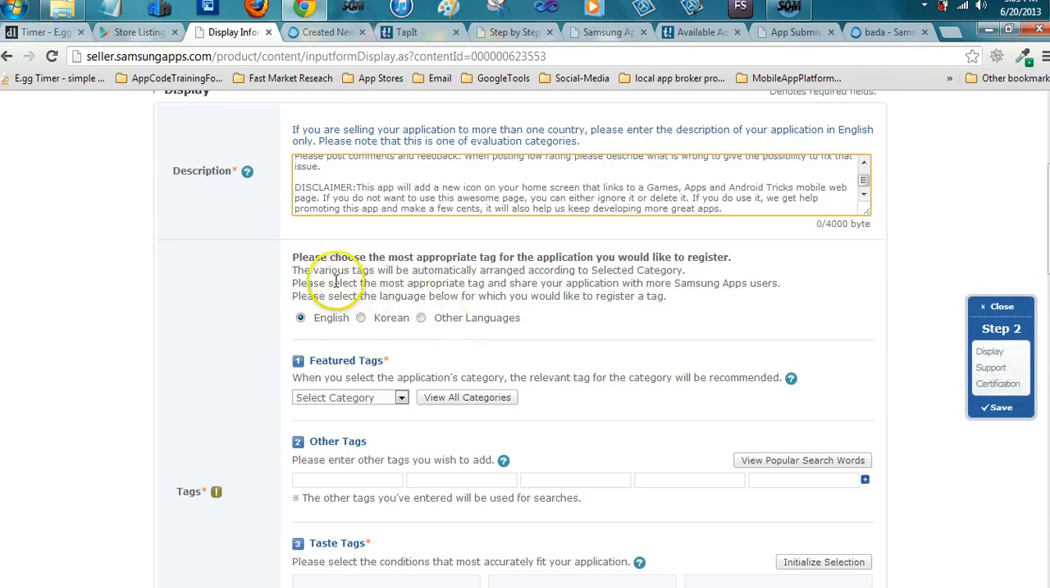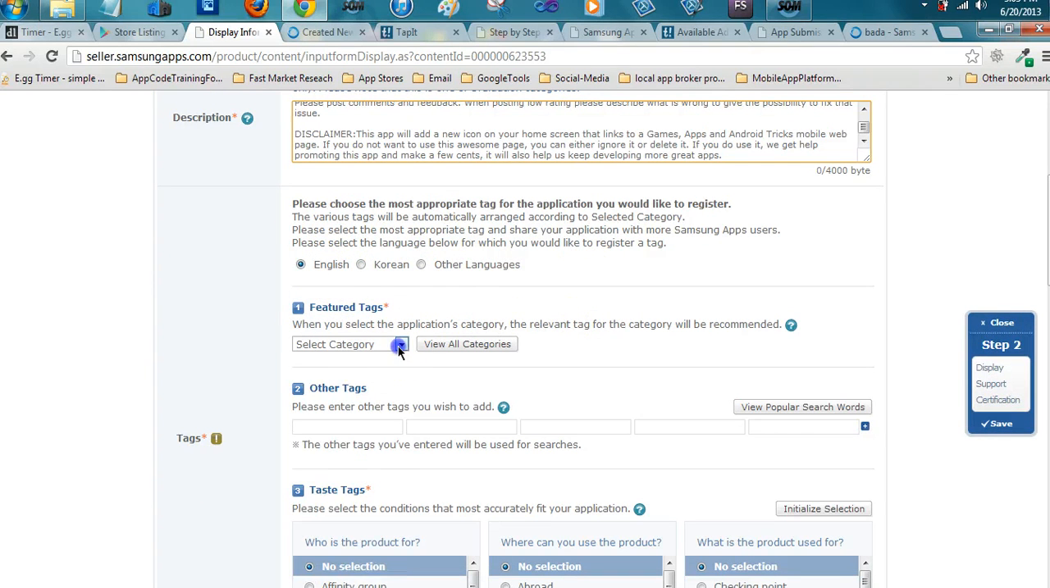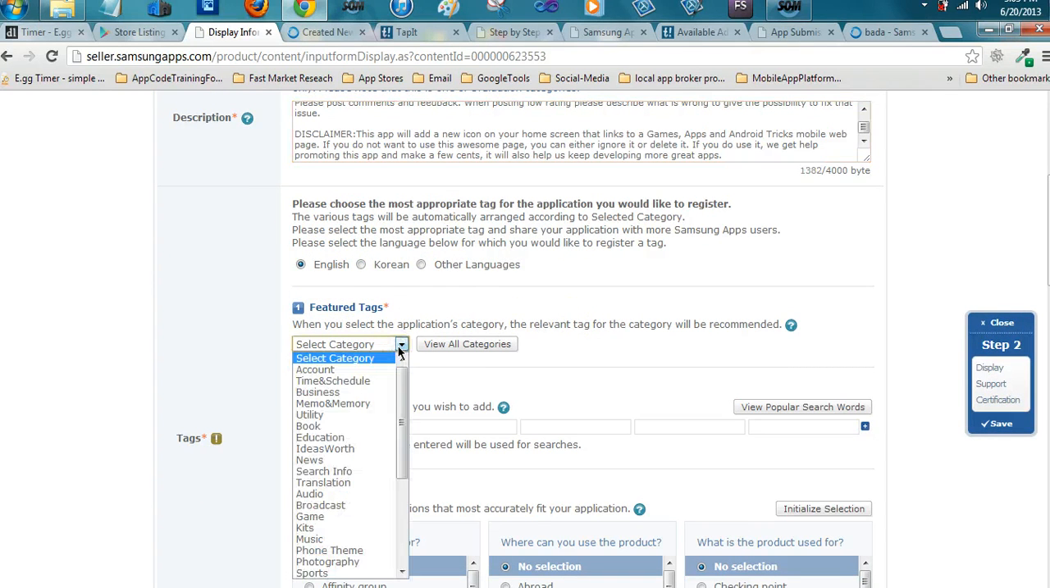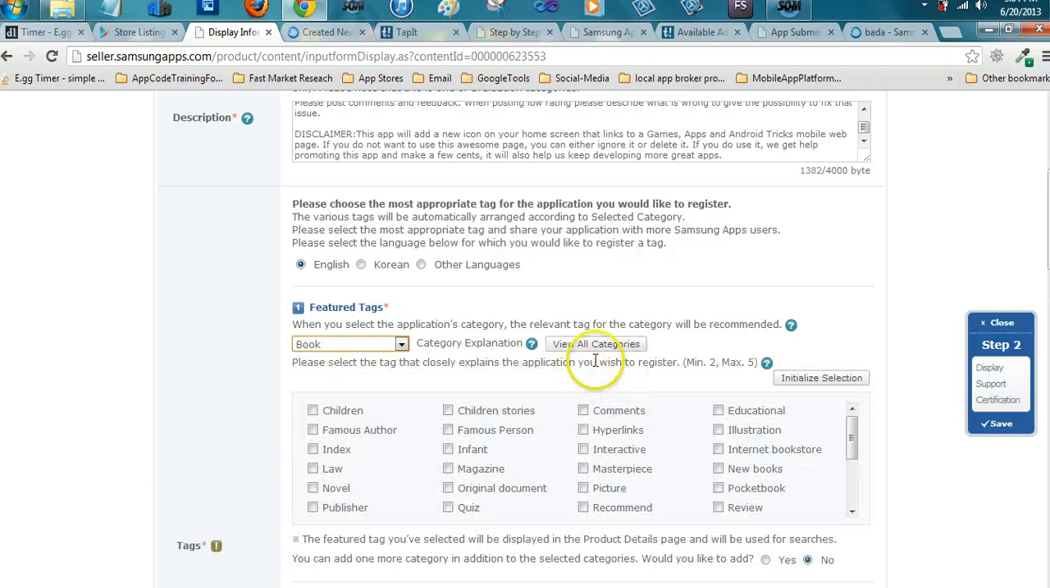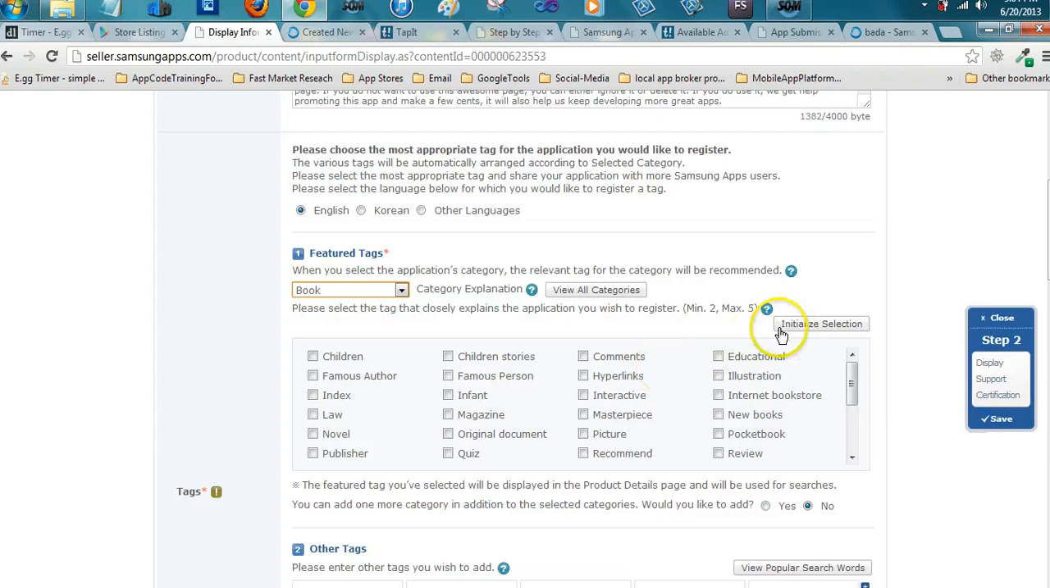All right. I'm just gonna leave it for English. Right now, I'm not gonna do multiple languages because I just want to get this up. When you select application category, the relevant tag will be recommended. This would be, let's say, broadcast, game, kids, music. We'll just say, let's make it a book. Okay. All right. Please select the tag closely.